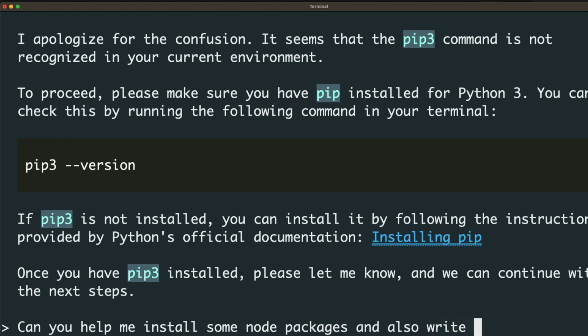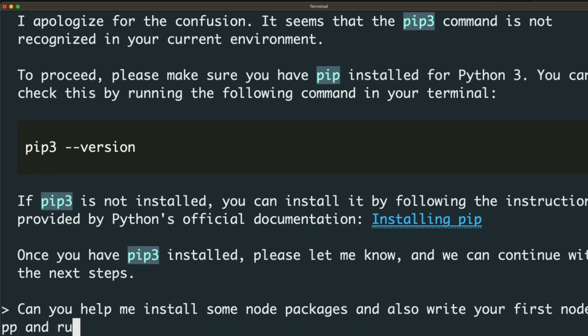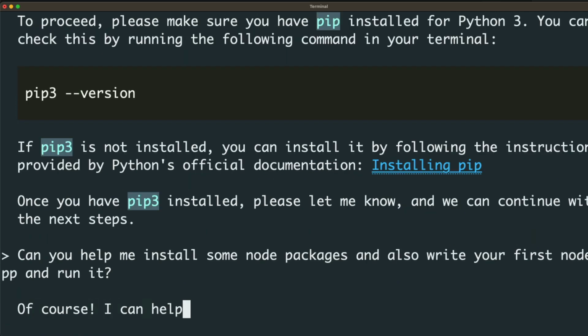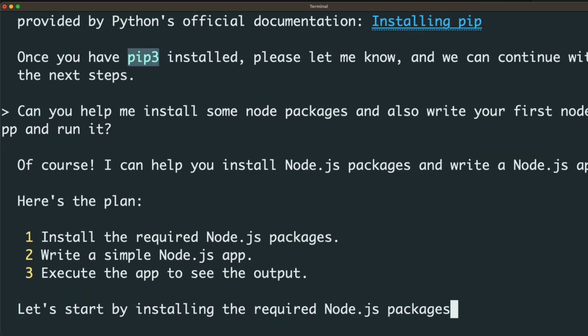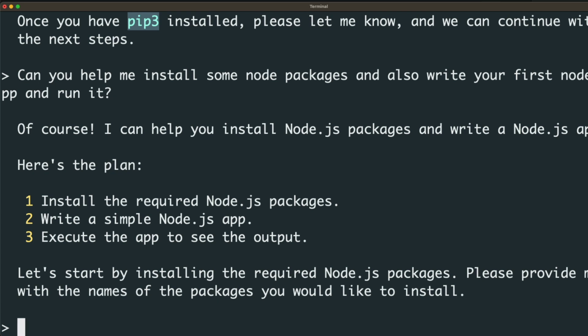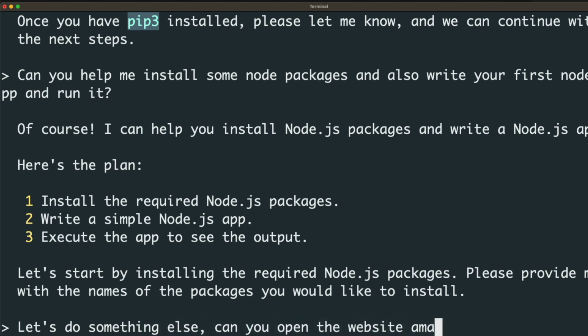Next, can you help me install some Node packages, write my first Node.js app, and then run it? Again it goes on and gives me a description of how to do it. It gives me the steps, a 1, 2, 3 plan, and asks if I want to go ahead and do it. Again, I like the way it plans it out. It gives the list of things that we can do.